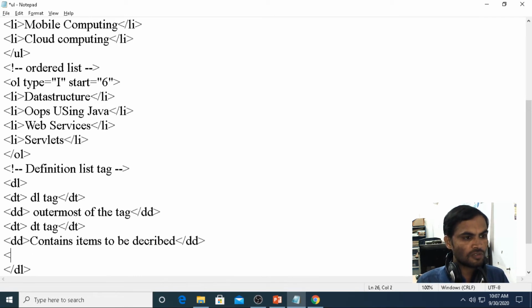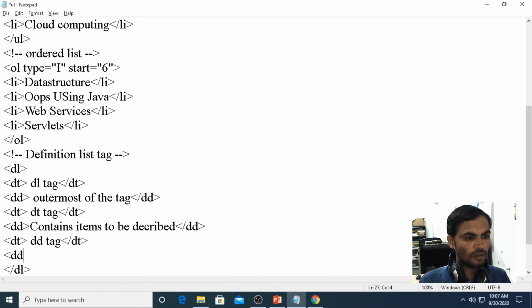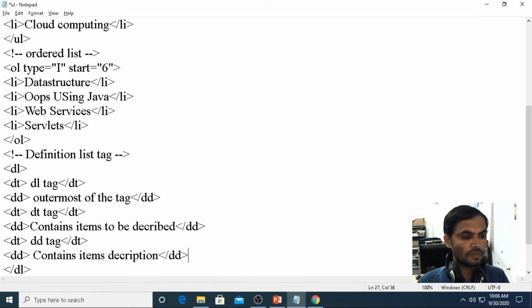We are having the last one, DT, DD tag, then DD contains the item description. Content item description.